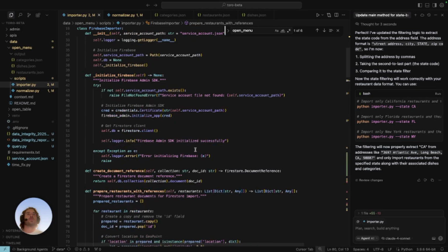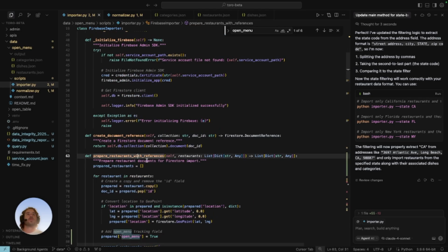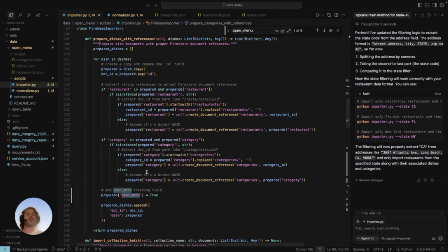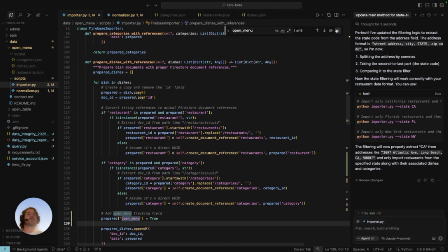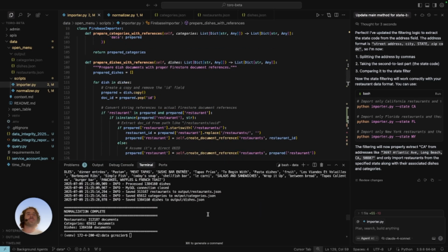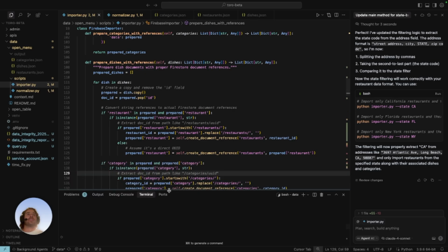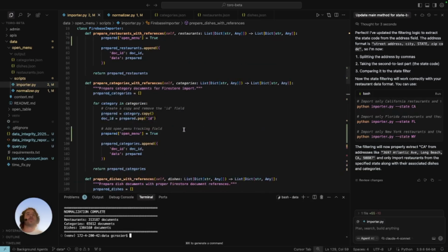Open menu equals true. Restaurants, categories. Cool. Guys, are we ready to do this? I think we're ready to do this. We got the virtual environment already ripping. Let's just read through once more.